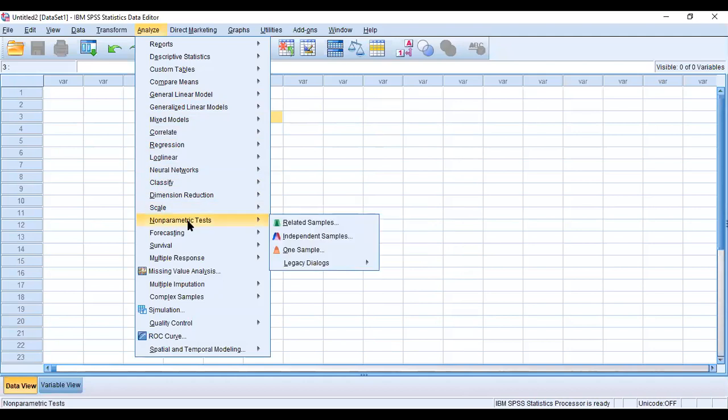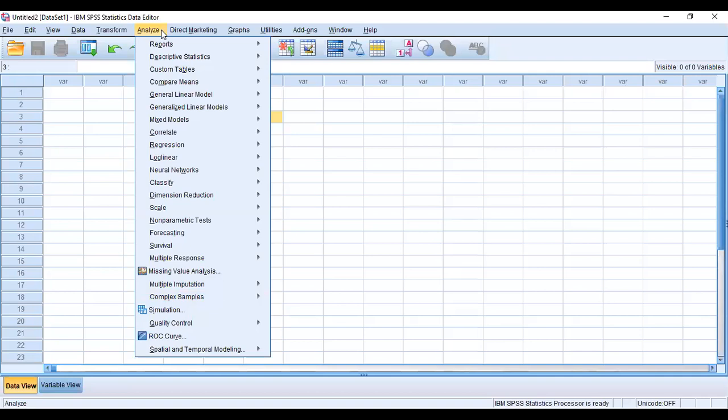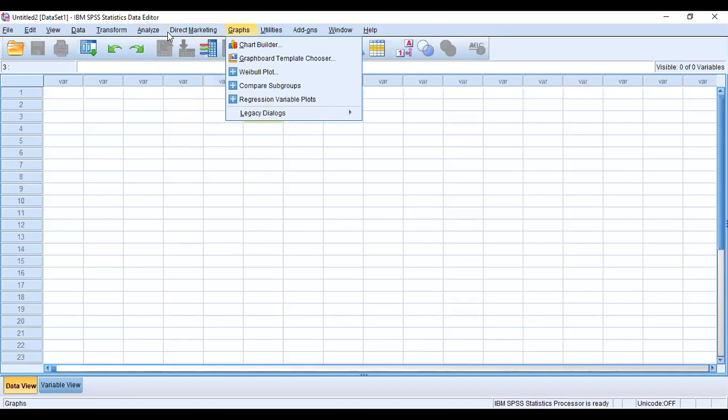Non-parametric tests can also be done in SPSS. All the statistical analysis can be done with the help of this Analyze option. So the Analyze menu is used for doing statistical and mathematical analysis. Then we go into Graphs. We can use the chart builder to build charts with the help of SPSS, and also pie charts, diagrams, bar diagrams and all. You can use this option for getting the chart.